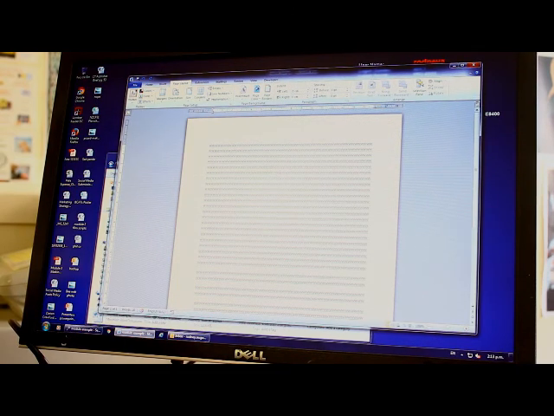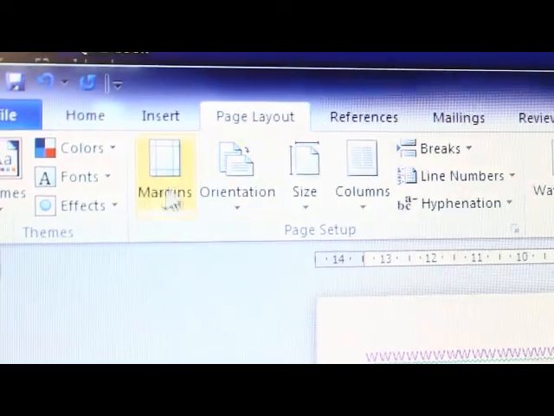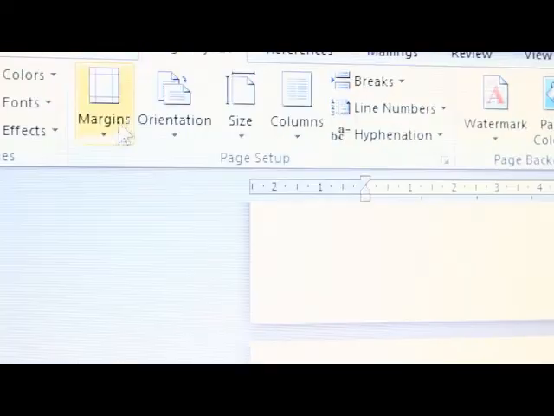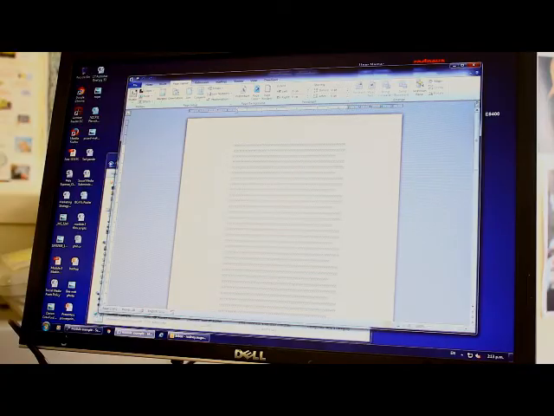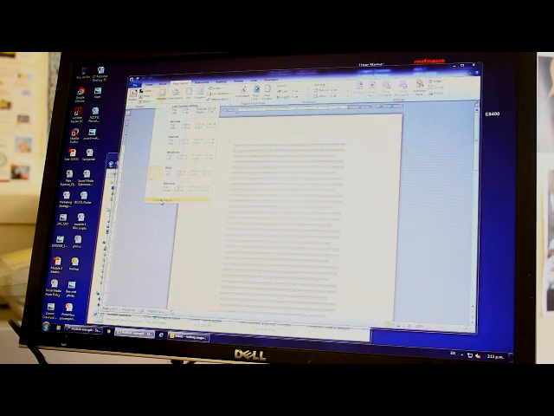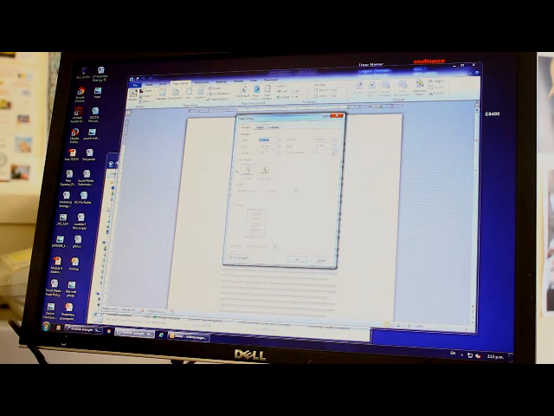Now, a margin, you'll see here, is sort of like the white area along the edge of your document. Those are your margins, and you can actually change those. Click on margins. You can use one of the presets. You can see how that changed my document. You see how the margins now are massive? Or you can be a bit of a trendsetter and use custom margins, create your own size.